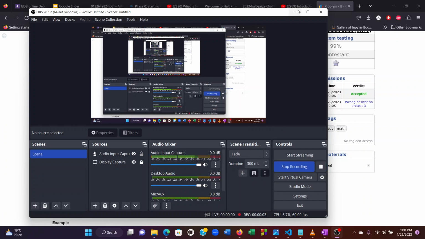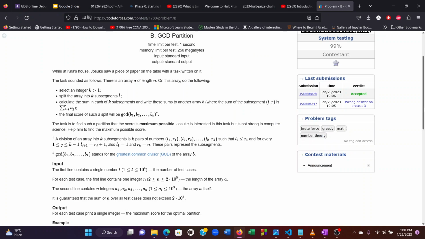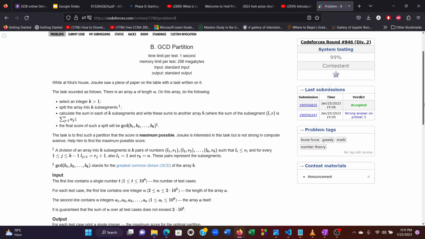Hello and welcome everyone. I just wanted to explain the recent Codeforces Round 846 Division 2 Problem B. The problem name is GCD Partition.